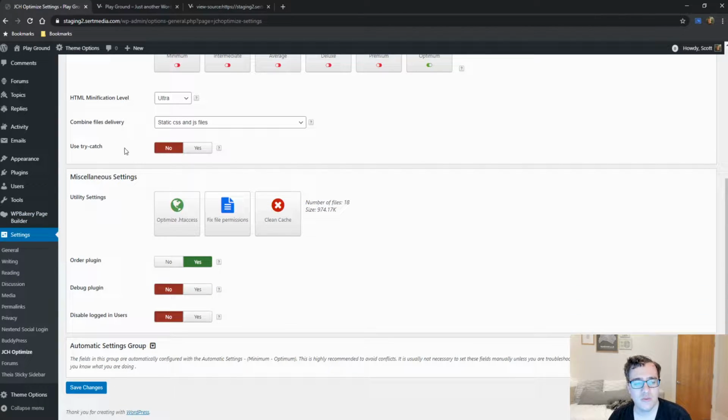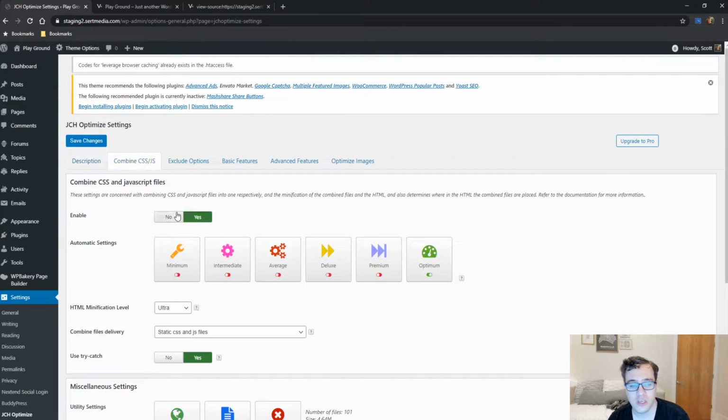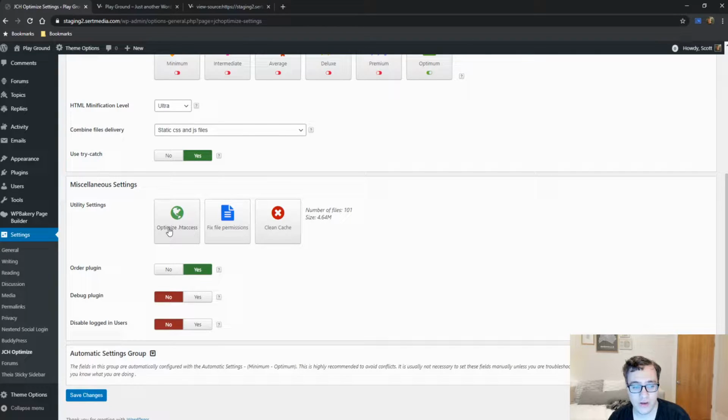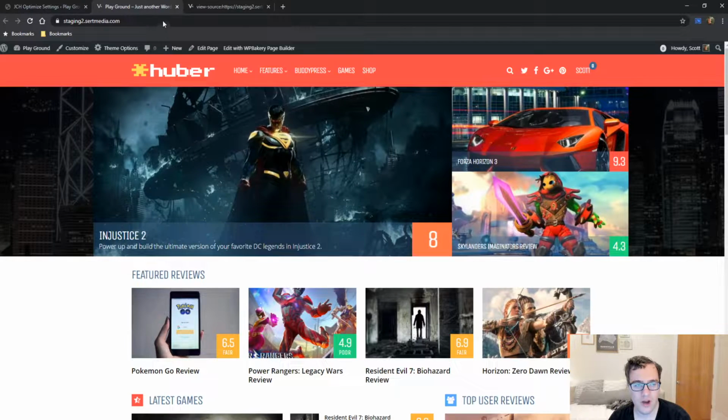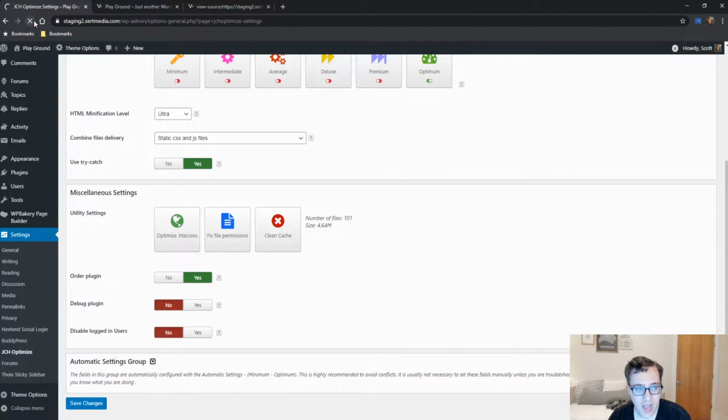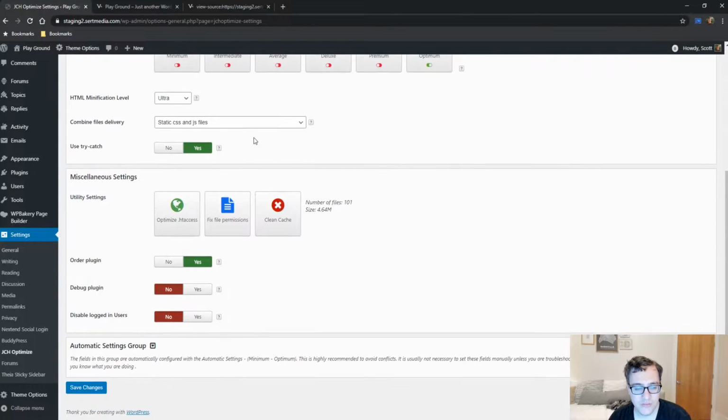You then have the option for miscellaneous settings, which are to optimize the htaccess. This just adds gzip and expires headers to the htaccess file. I recommend going ahead and clicking this. You can fix file permissions if something has happened, CSS files are not rendering, among other issues. And you can also choose to clean the cache altogether. As you can see, this cache size seems to be getting exponentially longer every time this page is refreshed. I would not be surprised if this just keeps growing, but we're going to get to that.